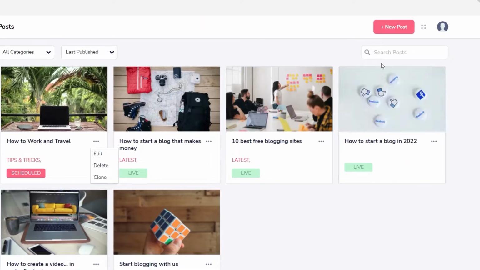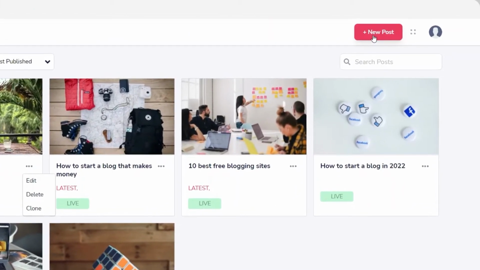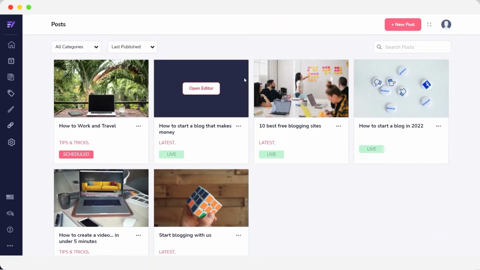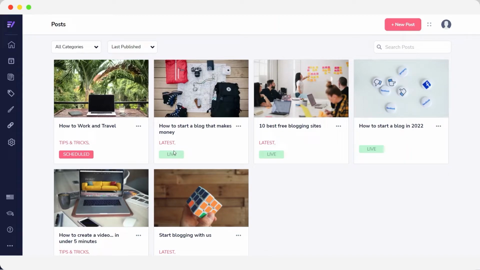And here at the top right corner, you can also see the button to add a new post. And here you can also filter the blog posts that will display here in your post dashboard.